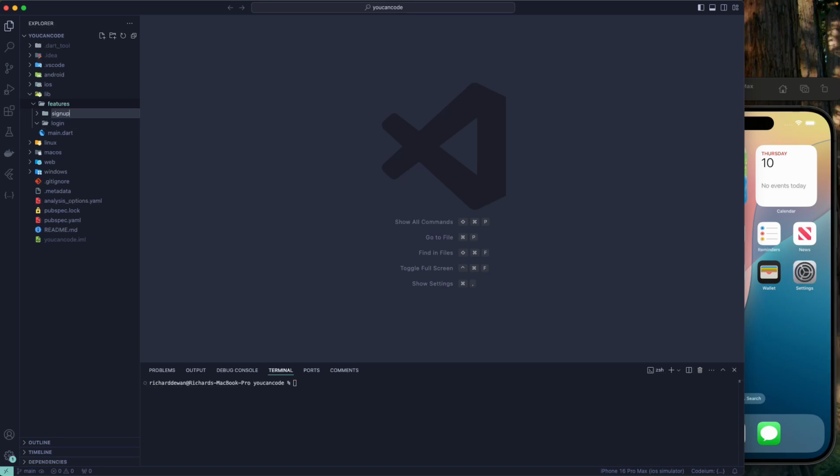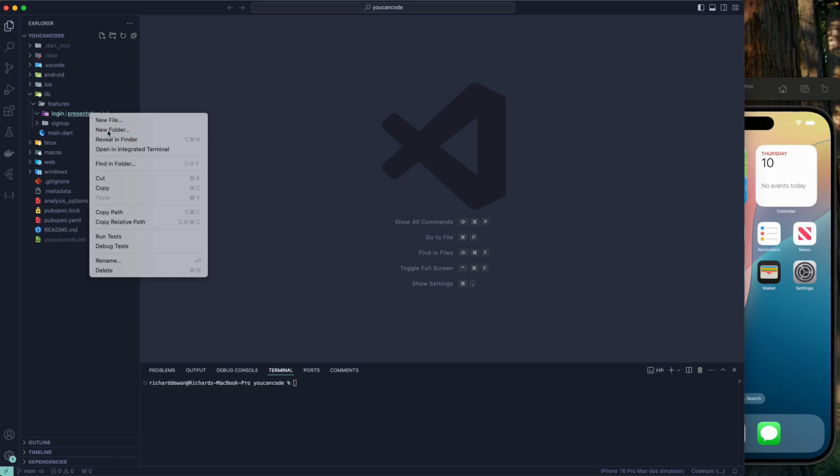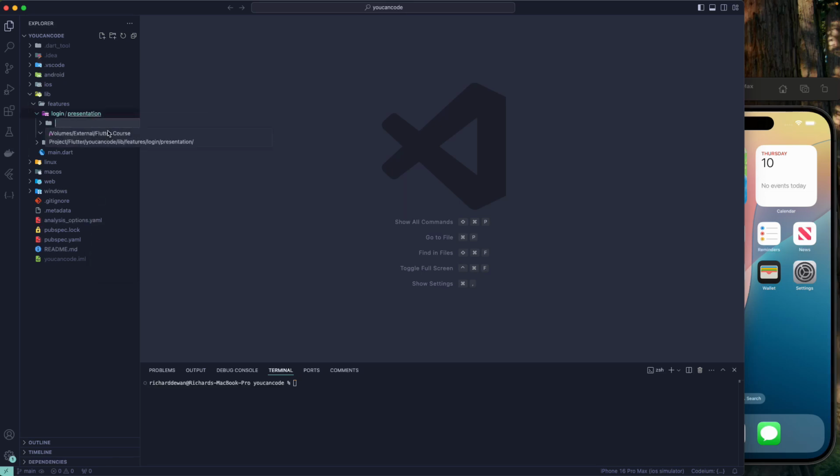So login and sign up, or you can also call it register or something else depending on your requirement. Let's add the two folders, and let's create one new folder inside of this one, and that will be, let's say, presentation. In this presentation folder, we are going to add all of our UI related stuff, like, let's say, UI, and also we'll add one more folder for the widget as well.